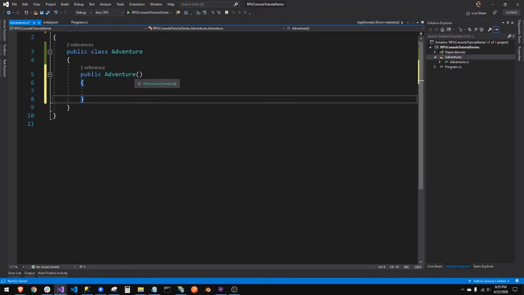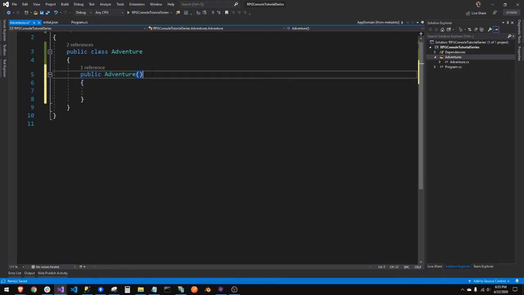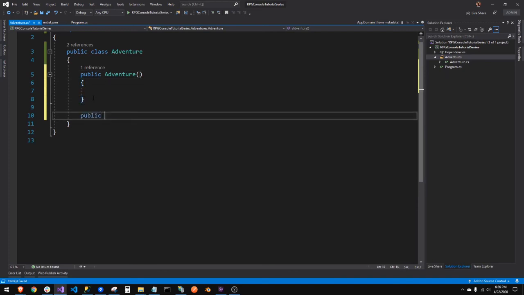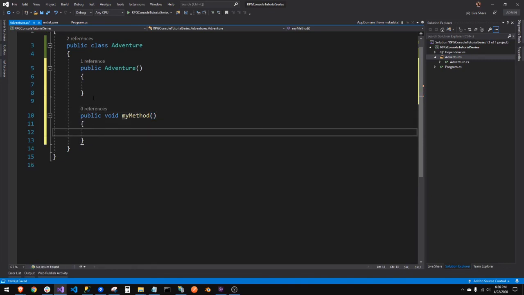If I wanted to do some things in the initial construction of my class, then I would make a constructor that had initial arguments that you would pass in whenever you constructed one. That's a different constructor. So then we have public void my method. Remember we have methods in here, and I made it public so we can call it outside of our class.